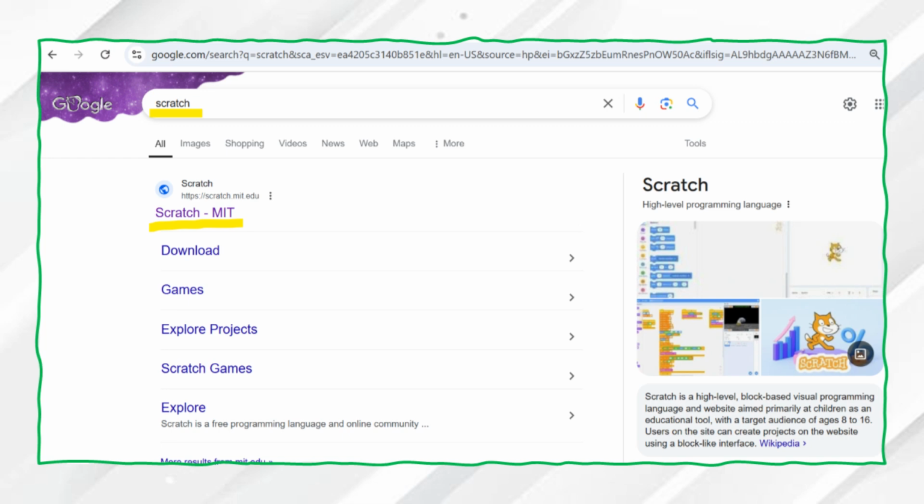Today, we are diving into Scratch and creating a simple Hello World program. Let's get started. First, open your browser and head over to Google. In the search bar, type Scratch and hit enter. You'll see a link to the official Scratch website. Click on it to begin.